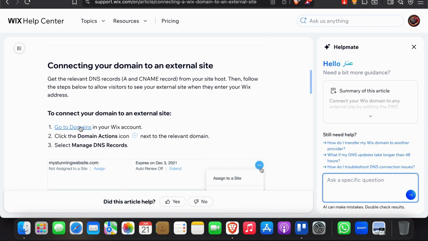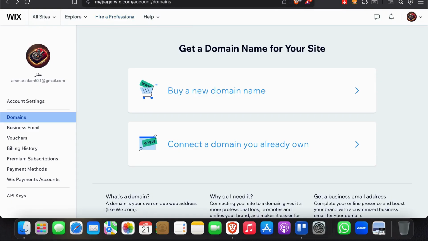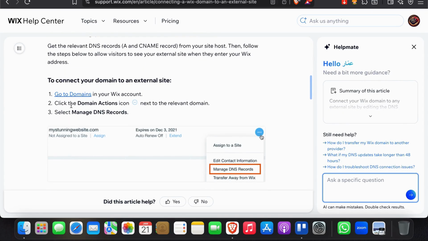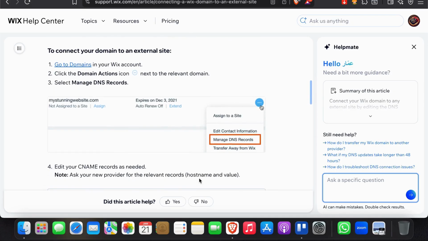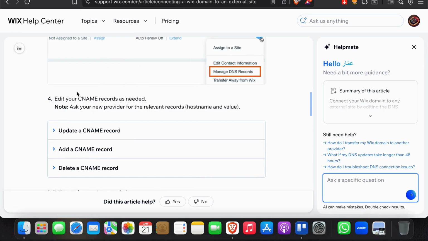So what we're gonna do, we're gonna go to domains in your Wix account, right? Inside manage.wix.com/account/domains, this is your Wix settings. We're gonna go and connect a domain you already own. Maybe here you will see the website that you bought, right? So inside, click the domain action icon, and you're gonna find 3 dots next to the relevant domain, and select manage DNS records, right?